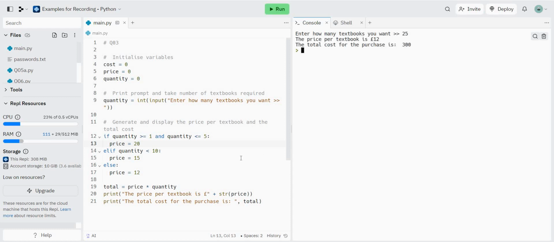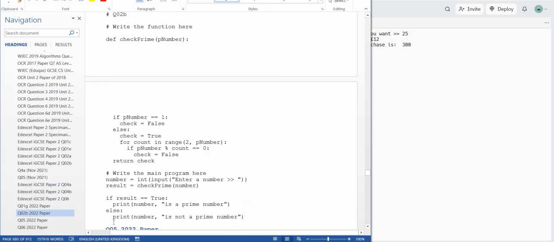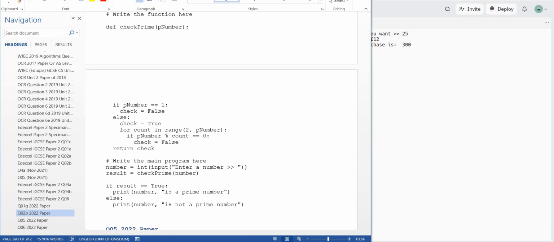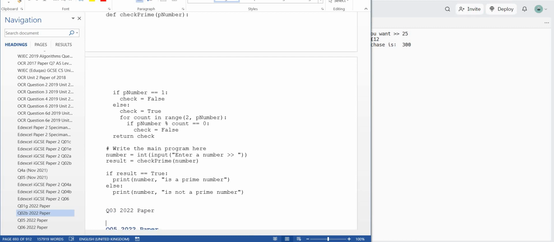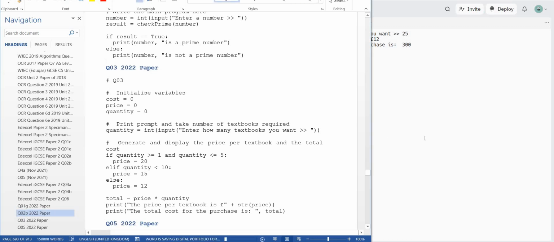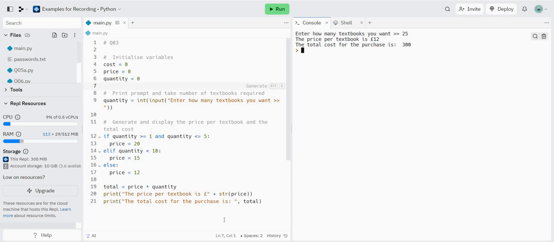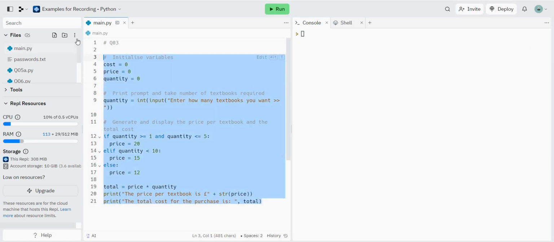So that is our working code, which I'm going to save into my Word document because I like to have a collection. Q03. That's what I like to do there. And that is our code. Nicely done.